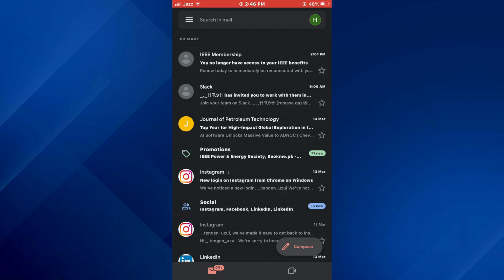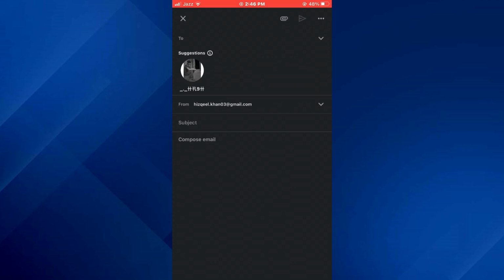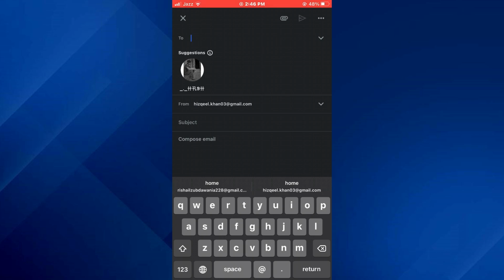In order to send videos, you will need to compose a new email, and for that, tap on the Compose floating button at the bottom right corner of your screen. Now, a new page will slide up. Simply enter the email of the receiving account, so I will enter my own email.